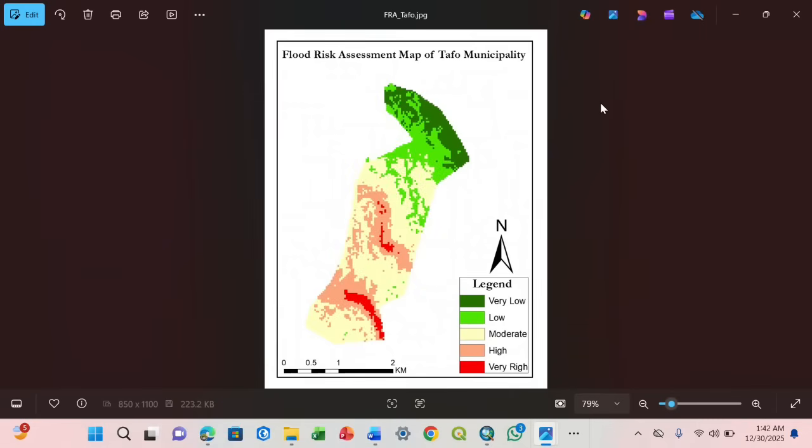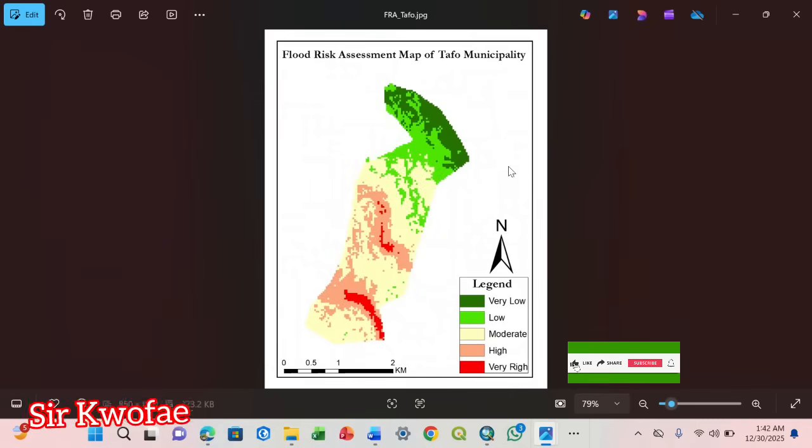So this is our flood risk assessment map of the Kwofae municipality of the Ashanti region of Ghana.